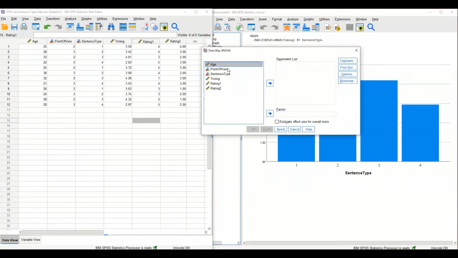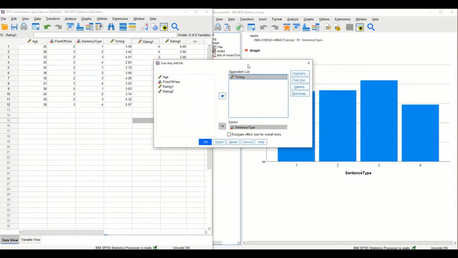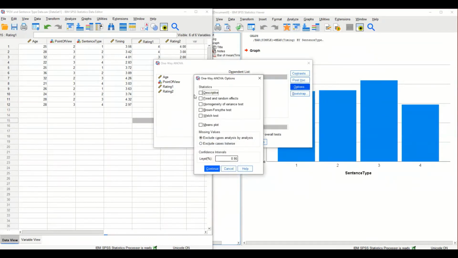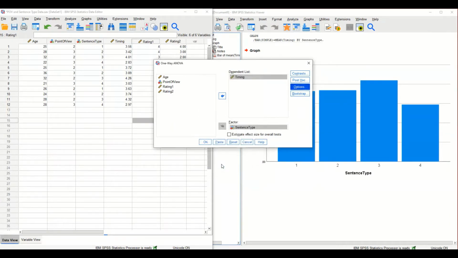And then I'm going to put my condition, my independent variable, in the factor section. And then timing, I'm going to put in the dependent list, since that's going to be my dependent variable for this analysis. You'll note over here that we also can get options, so I can click to get some descriptive statistics. And that'll give me those descriptive statistics right along with the rest of my analysis.